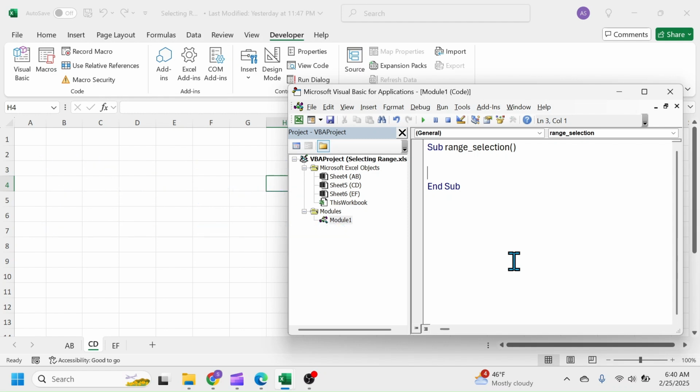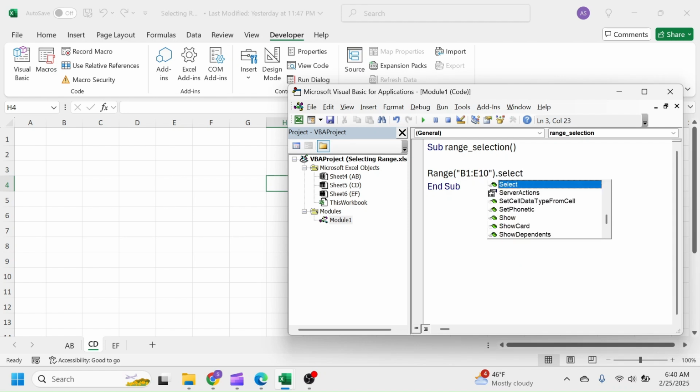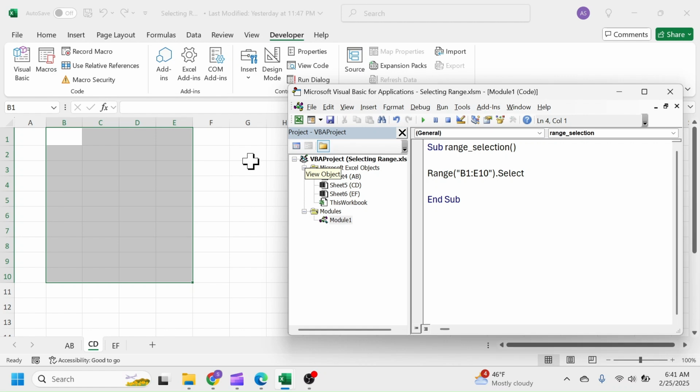Suppose that you have to select B1 to E10 range of active sheet. The code will be Range("B1:E10").Select. Click on the Run button. And here you see the range has been selected.